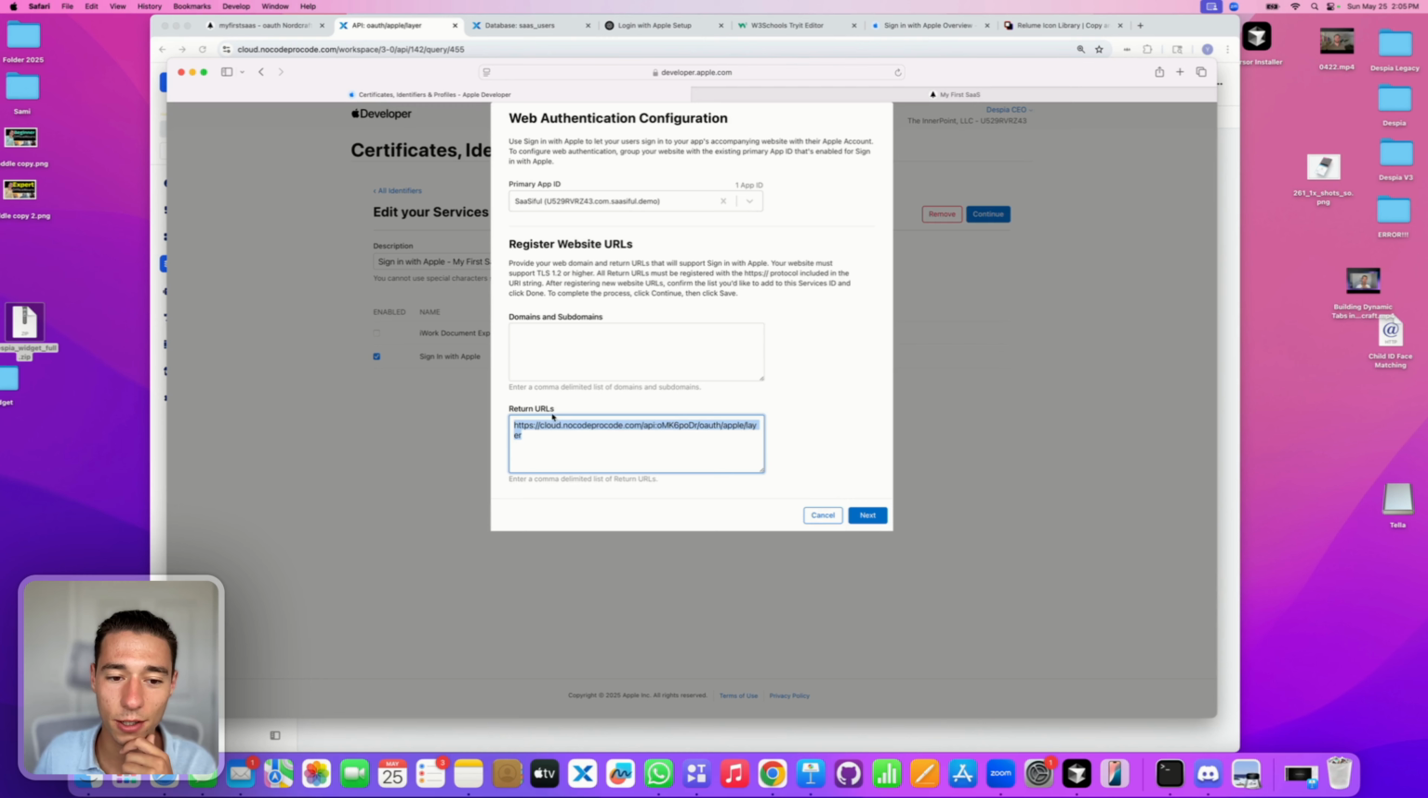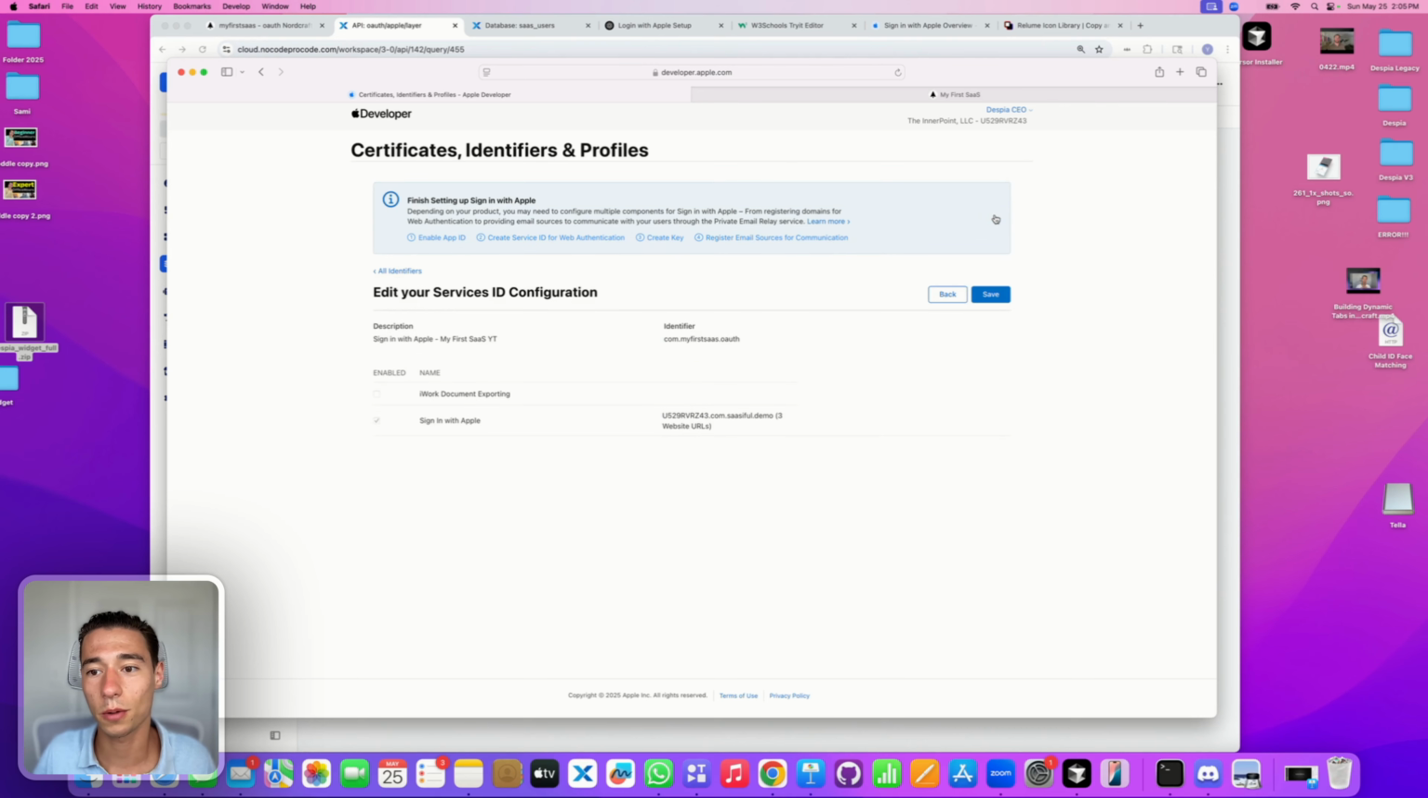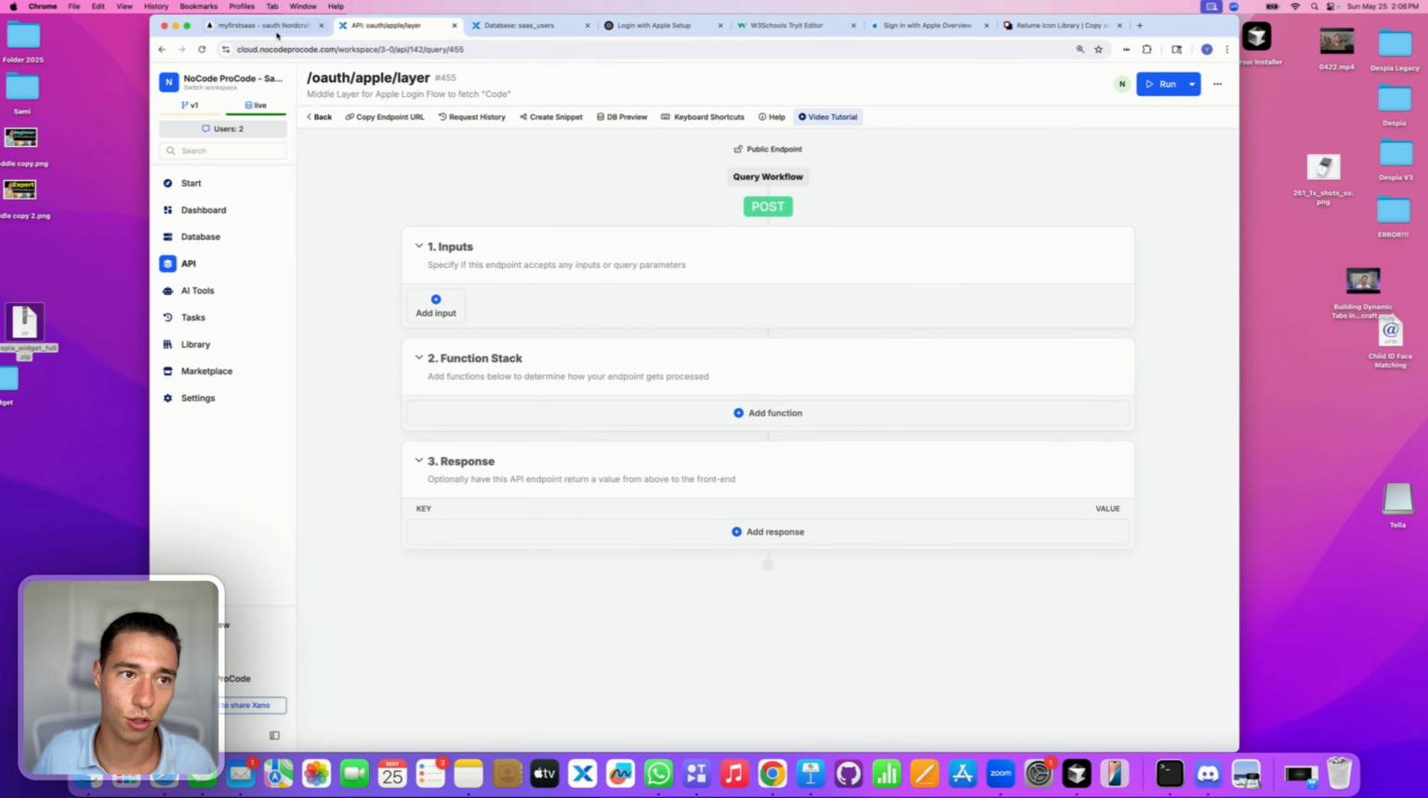But I can go here to the return URLs, and I will put my Xano server inside of here. So let's go on next. And now, as you can see, we got it all. We got the return URL going here to the Xano server. So we will go on continue, and we will save this, and we will go on save. Okay, perfect. So now we have the Xano server URL.